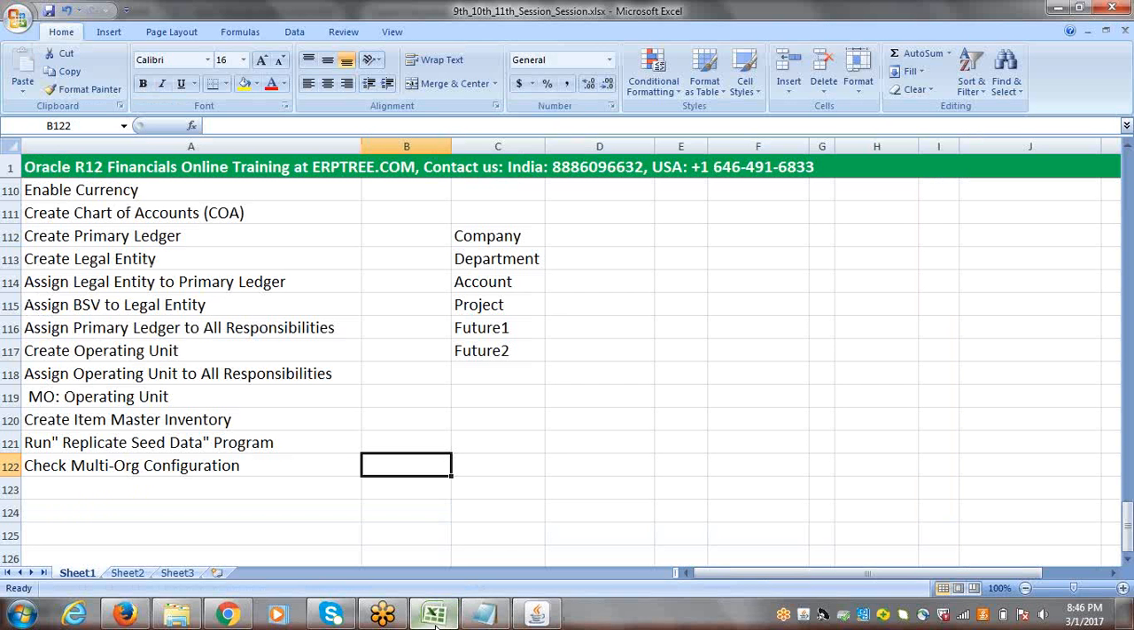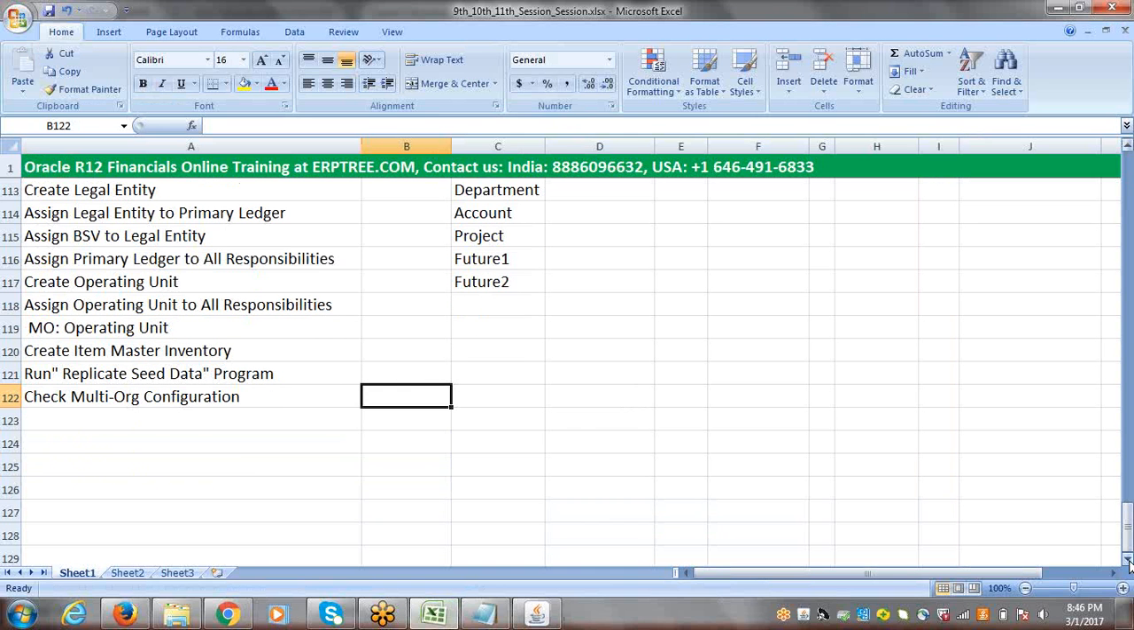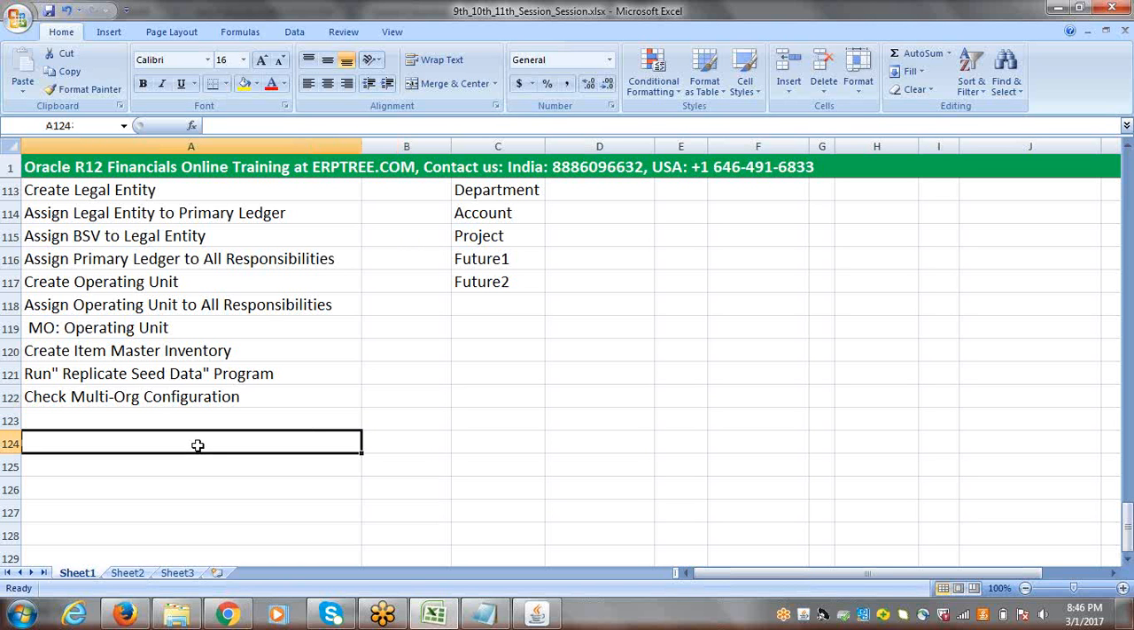Okay, so after completing this, we're now done with the multi-org structure. Now to work on any application, it can be payables or receivables or cash management or fixed assets or purchasing or order management, inventory or HRMS, any application, we again have to complete application specific setups.